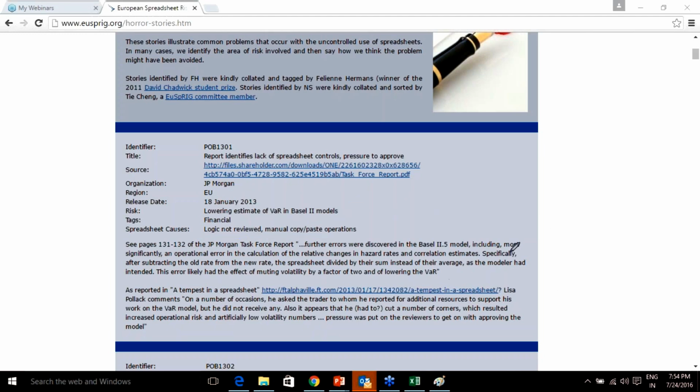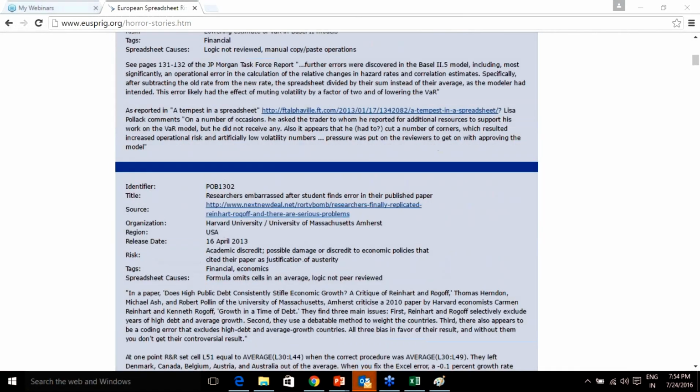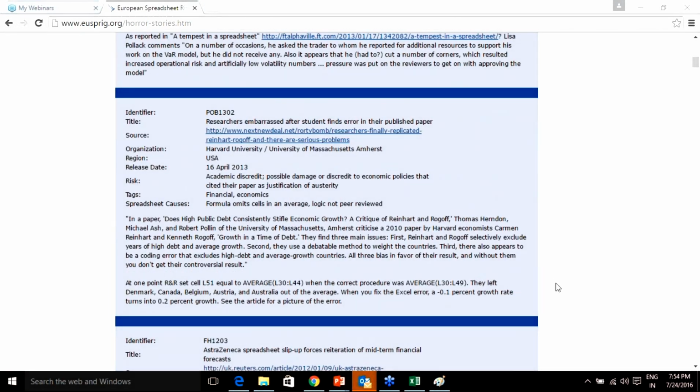Okay, now I'm going to go down a little bit more. Let's see if we can go down and look at the enormity of the problem. The second one is actually the university called Harvard, and a lot of you know Harvard, don't you? It's one of the best universities in the world, University of Massachusetts, and there was a formula that omitted a cell in an average, and the peer did not review this formula, and this resulted in researchers embarrassed after a student finds an error in the published paper. All right, it's a published PhD paper and there's an error in this. Okay, and the formula was the average of L30 to L44. Check it out here, right? So much for Harvard and JP Morgan.